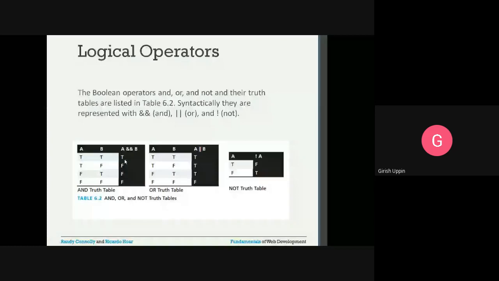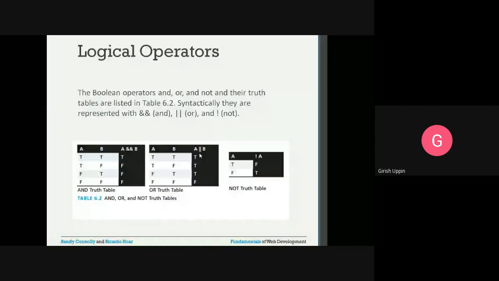For the or, if any condition is true, then the result will be true. Both are true. Here this one is true, here this one is true. That's why these are true. When both are false, then only it is false. And this is the complement, not. True becomes false, false becomes true.